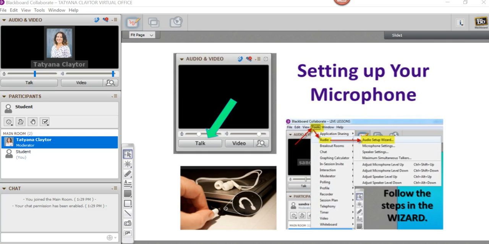This mini lesson will help you understand the basics of Blackboard so that you can use them in a live lesson. The first and most important thing is setting up your microphone. Most laptops come with an internal microphone, so you shouldn't need to add anything separate, but if you would like to, you can also use a microphone headset, just like in the bottom left.